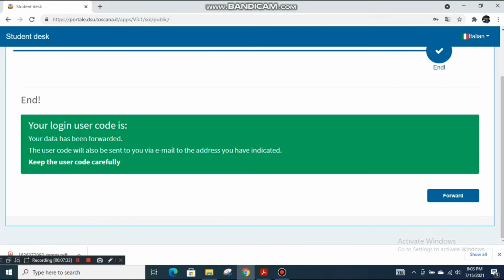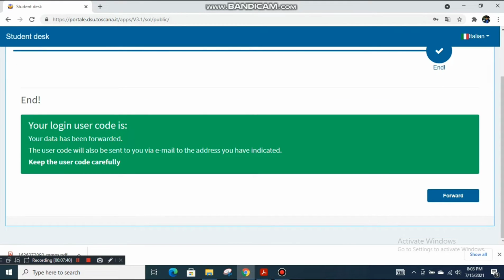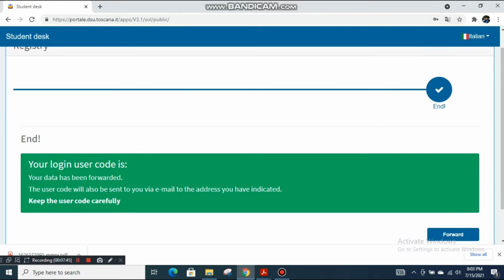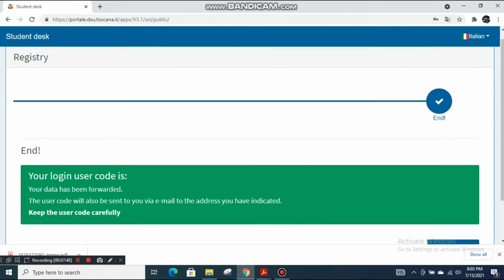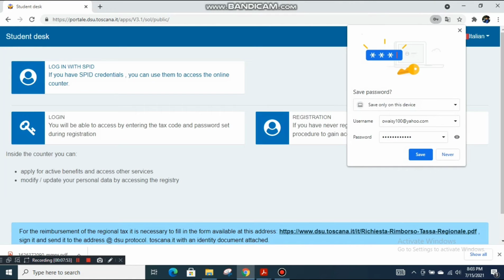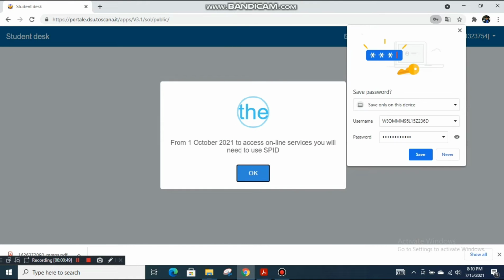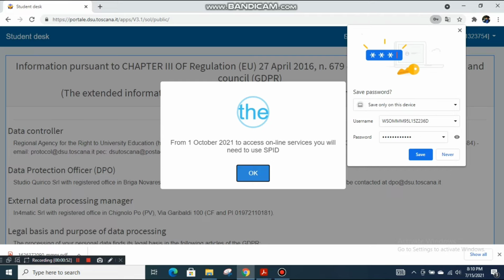Now you will receive an email on your registered email along with your fiscal code. So you need to log in with the fiscal code and your given password. Now you need to go back. First you need to check your email and get that fiscal code, and log in with the same password you just set. I hope it's the same password that I saved. Okay, from 1st October, for the online services, you will need to use SPID. Okay, what is SPID? We will check that later.